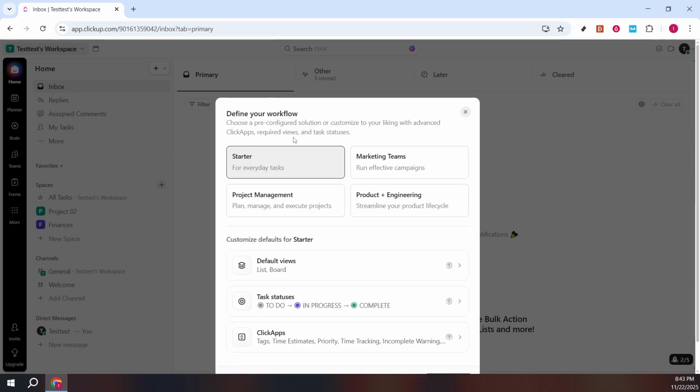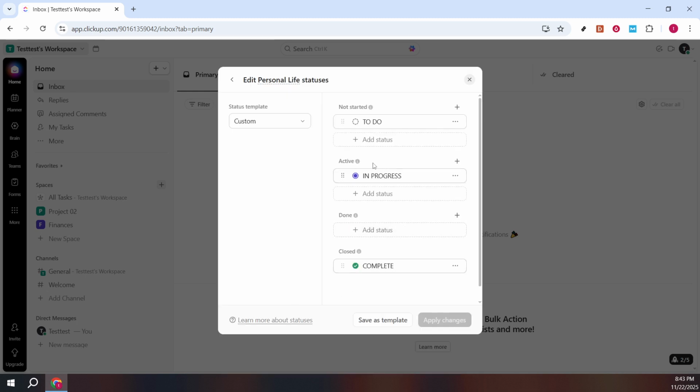You'll also see options for task statuses. Keep them simple at first. Something like to do, in progress, and done helps you move quickly without overthinking.